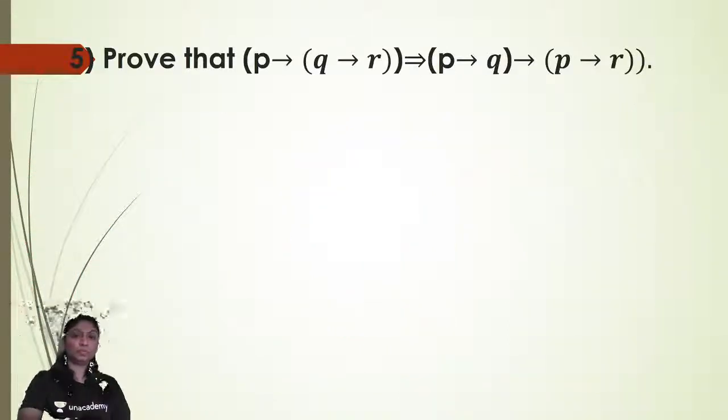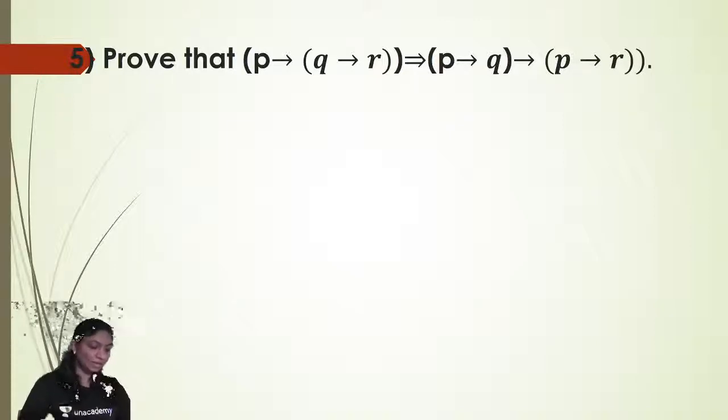Now, prove that P implies Q implies R, implies P implies Q implies P implies R. Now very interesting. Now check whether it is a tautology or contingency or contradiction.